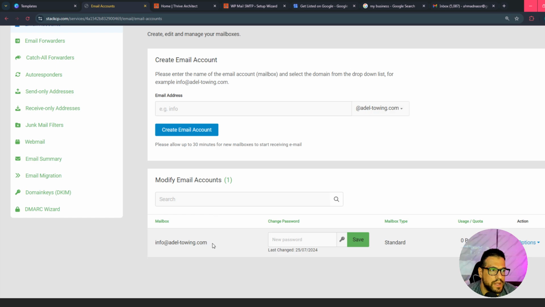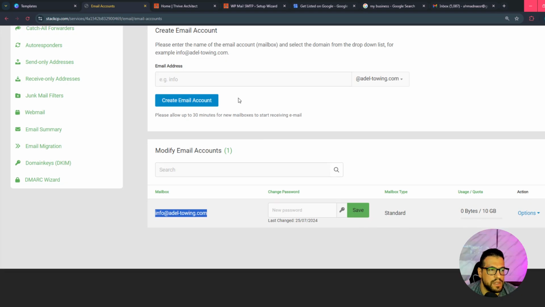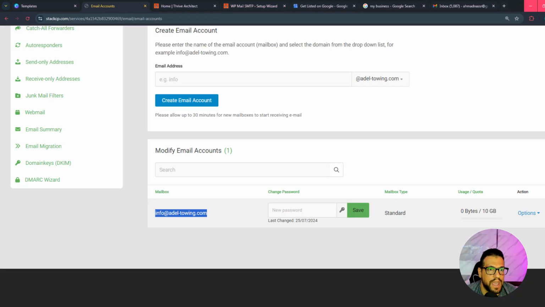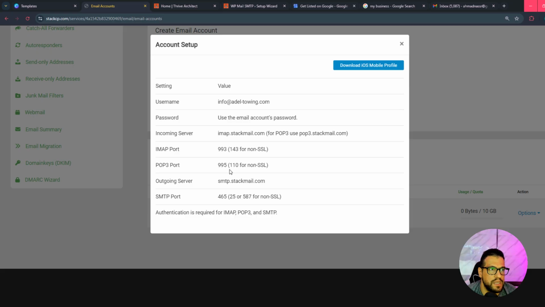So for example, right now I have this email. I can add it to the settings. Once I send an email, I'm going to use this sender. The SMTP host, you can get it from the options here, webmail, account setup. You can see we're using this SMTP in order to send emails. So we're going to use this value.